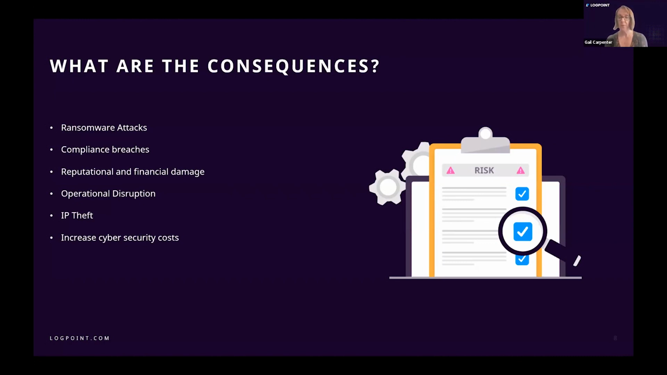Operational disruption. So, of course, if you have some sort of data exfiltration incident, or you think you might have a malicious insider, then that does cause disruption to your operations. IP theft is a big thing in terms of IP being stolen from organizations. And of course, if you do have these types of attacks, you do need to look at them, and that can increase your cybersecurity costs.